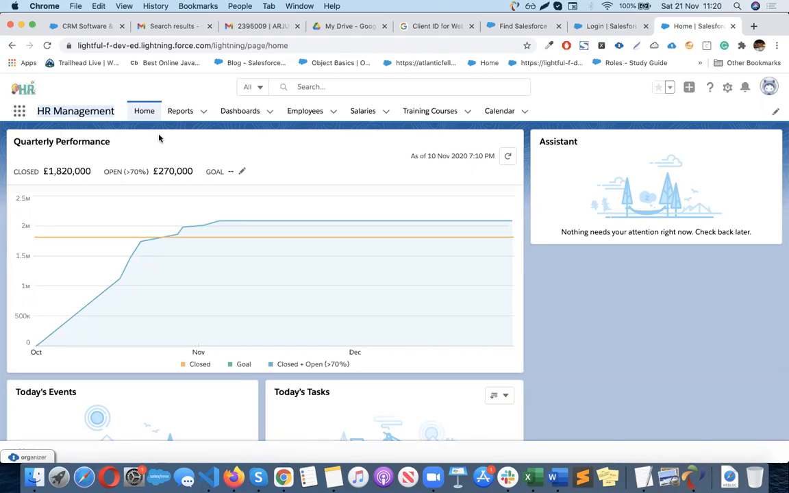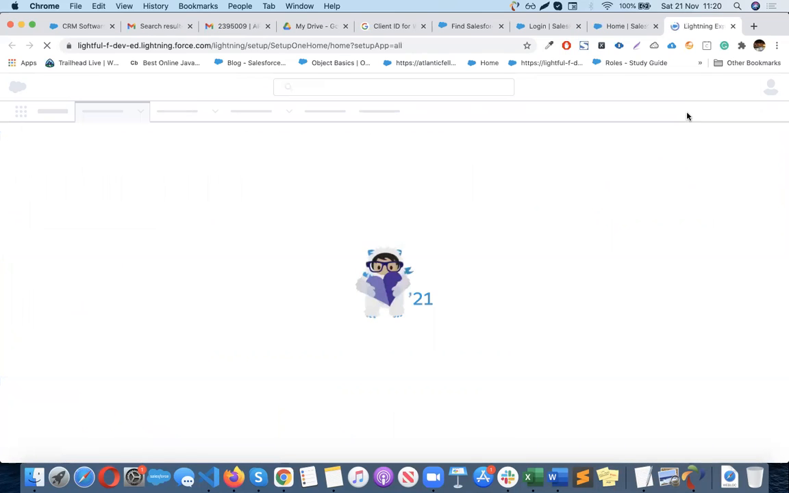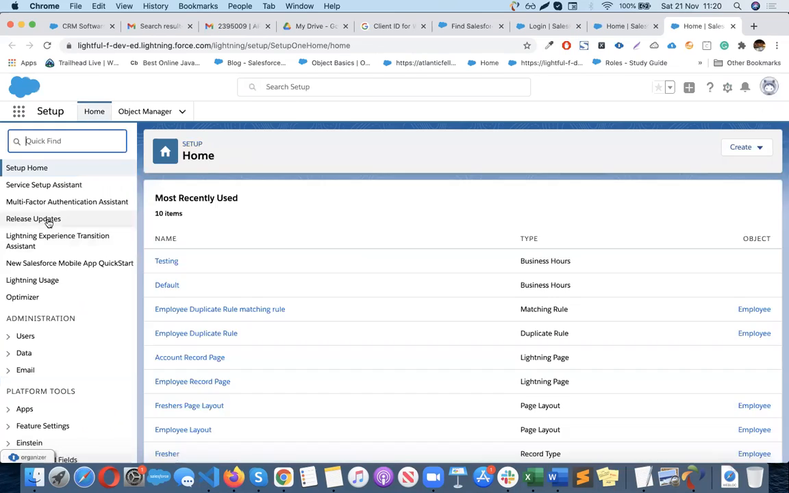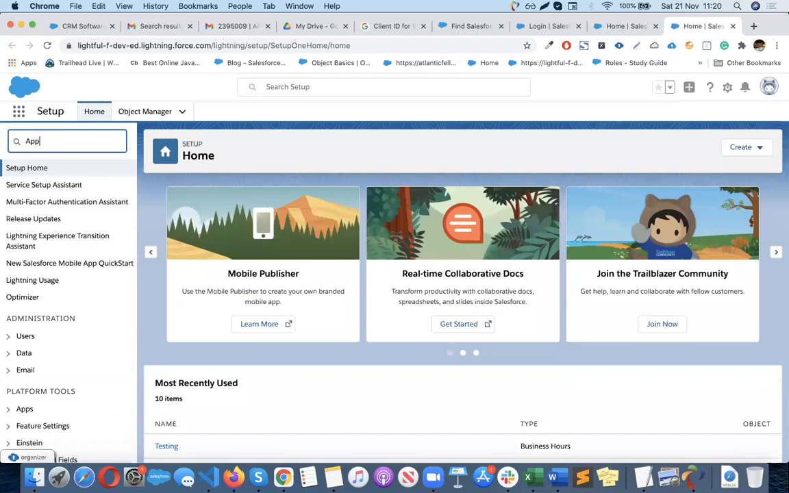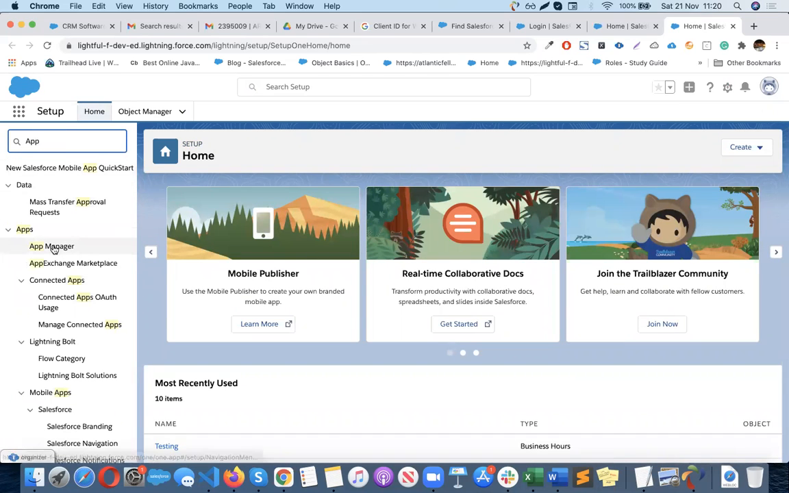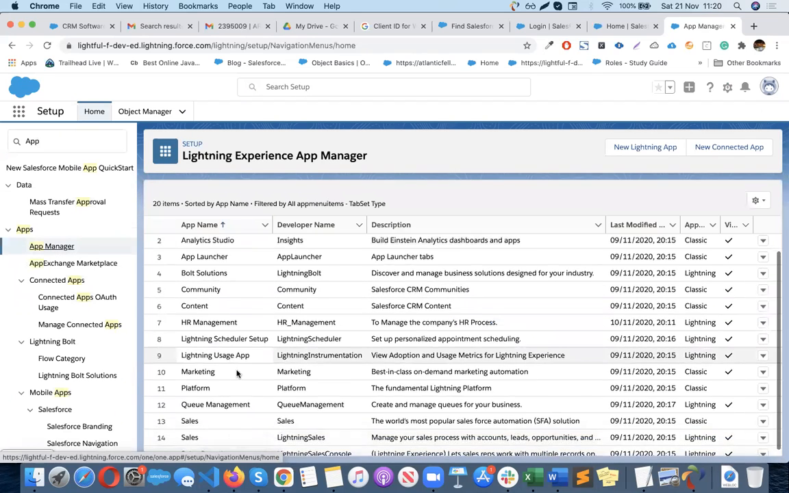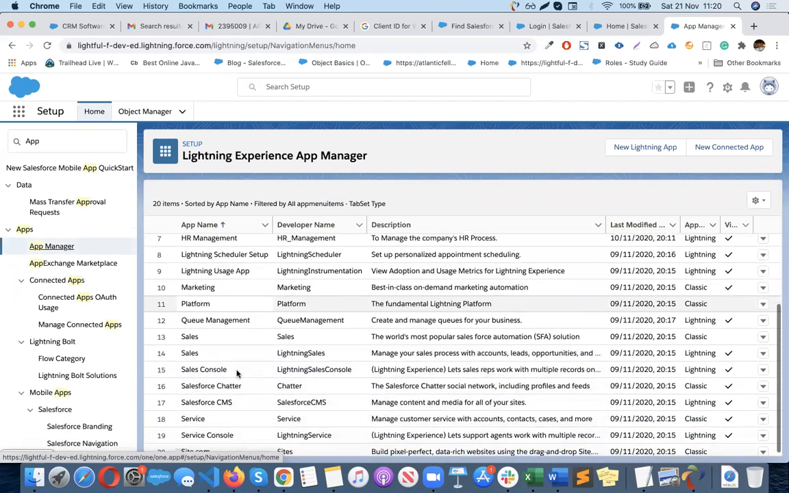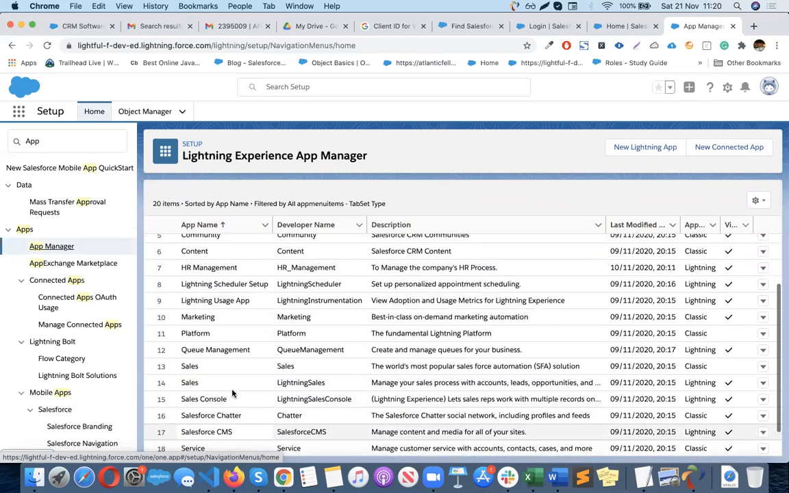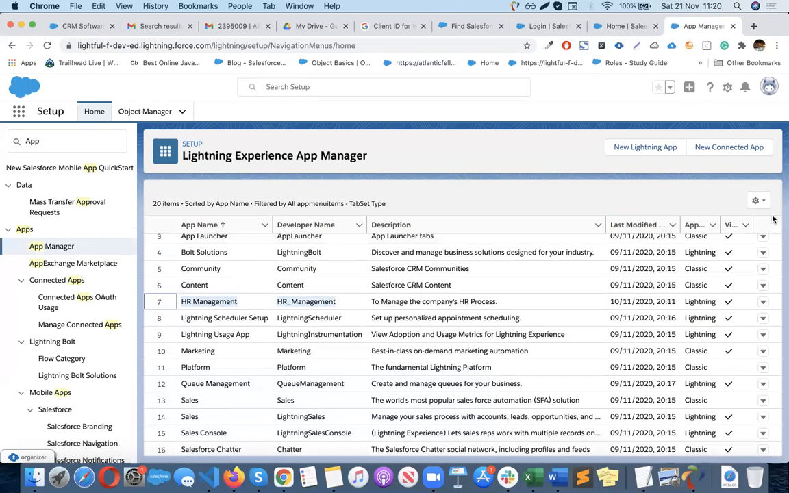Okay. Now what I'm going to do is quickly create an application, the vehicle management system application. To create an app, click on the setup, then app manager. These are all the existing apps. There are so many apps, including HR management. Now I'm going to create a new app.